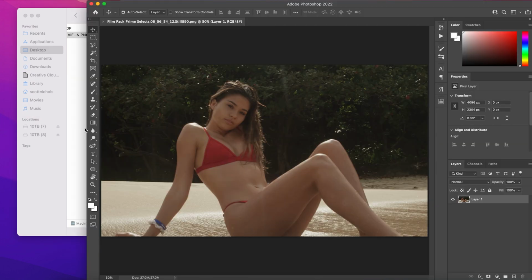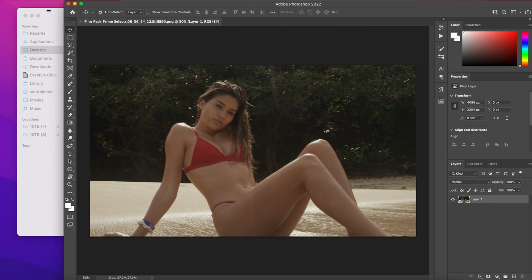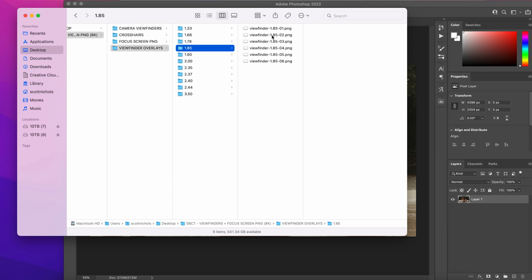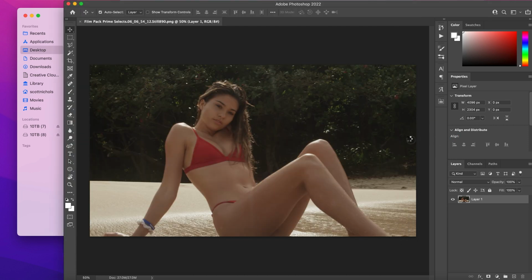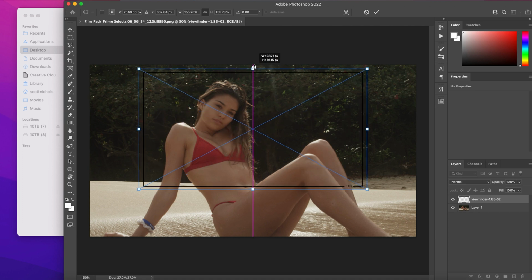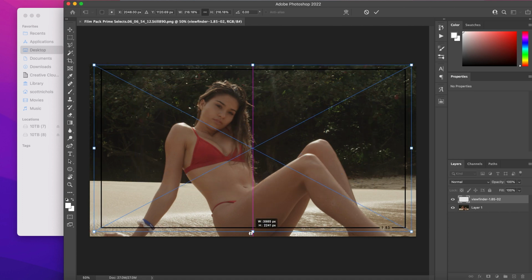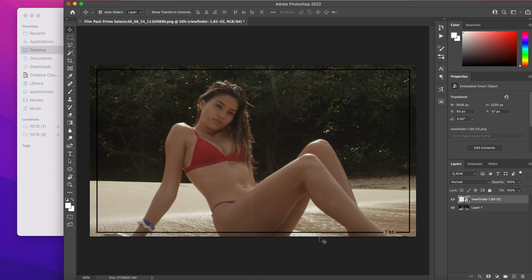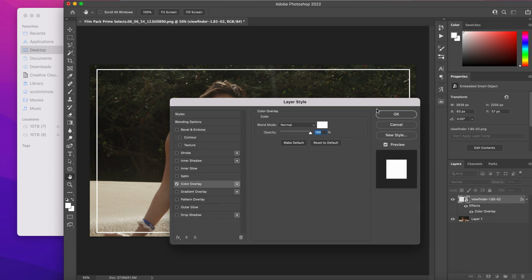So we have our image here in Photoshop, and let's just go ahead and add, say, a 1.85, click and drag, drop it in. It is super easy and intuitive. They're already pre-keyed, so you don't need to worry about keying or anything. You can just drag and drop it in, scale it in, and it pops right up. From here you can easily go into your effects and blending modes and click on color overlay and change it to whatever color you'd like.